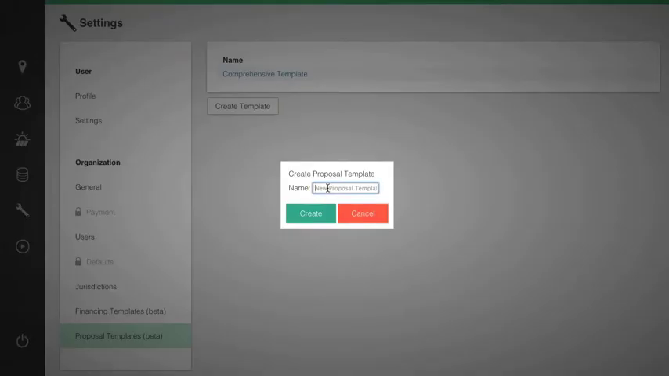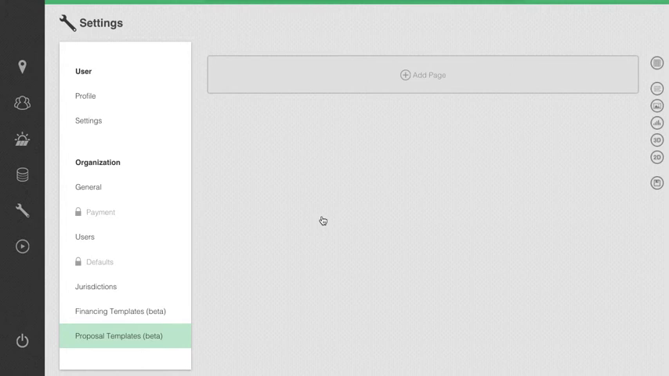Let's give it a name. Let's say warm and fuzzy template. Click create. So the idea with this warm and fuzzy template is this is going to give us a chance to really tug at the homeowner's heartstrings. So we have the opportunity to let our creativity flourish with this template.